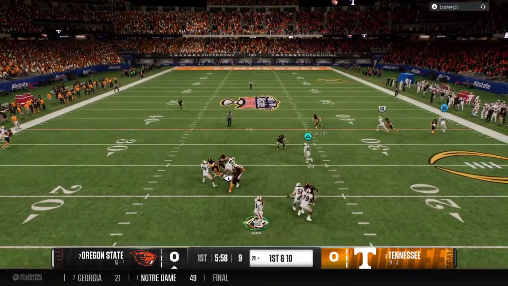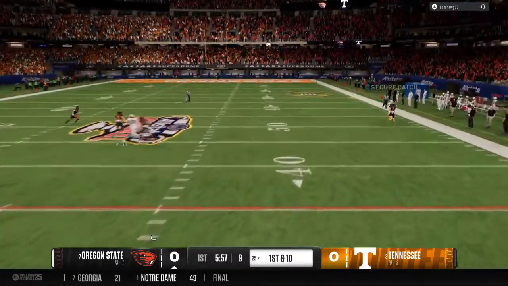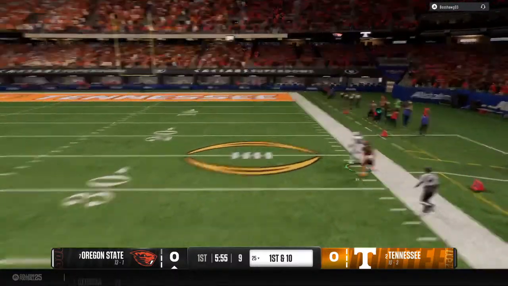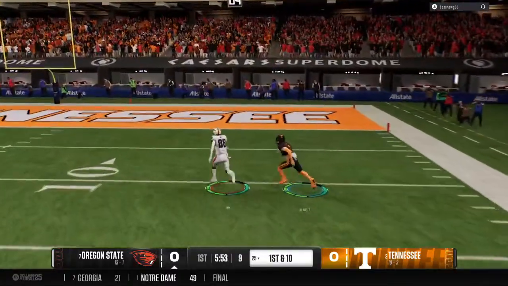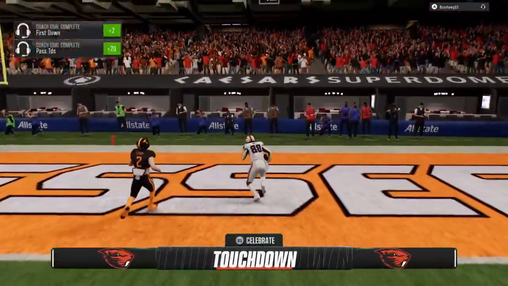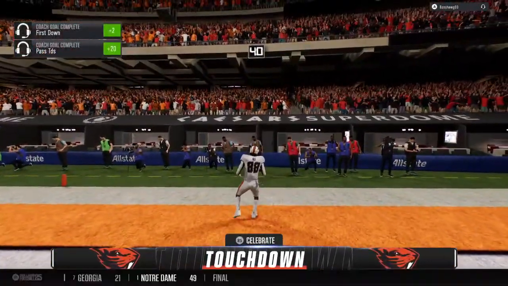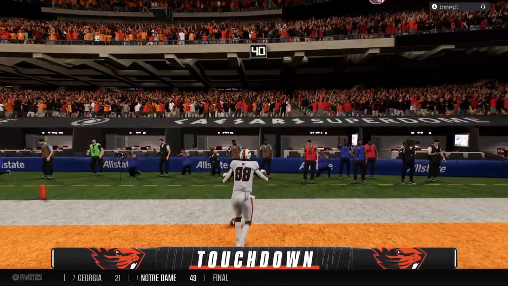On 1st and 10 here, looking to throw the ball. And look, he's going to take a shot right away. Catch is made way down inside the 30. Touchdown, Beavers. Strong game by this quarterback.